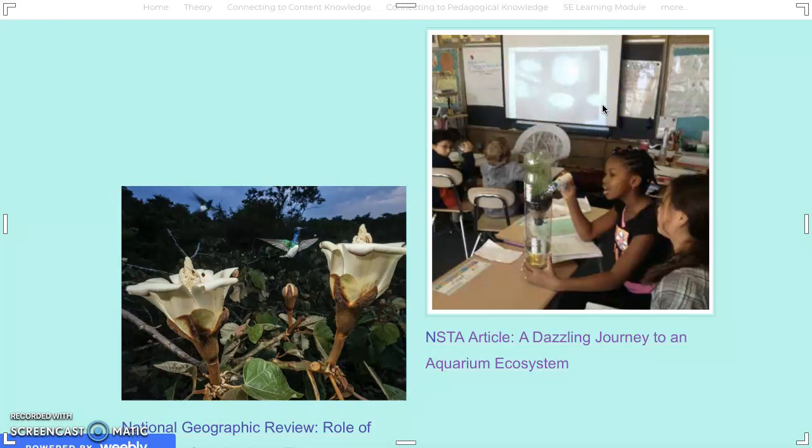But the microscope that they're using isn't necessarily required. It was just an additional bonus. So this teacher did a fantastic job of creating a really unique experience using inquiry in her classroom. And she details all of this information within this article, which is again clickable on this link.